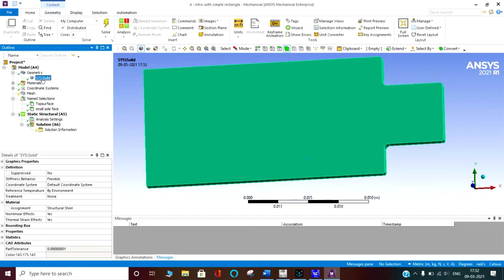In geometry, for this solid we have to provide the material. Here the details box is open. You have to read this clearly. This is the stiffness behavior of the material. You can provide flexible, or you can provide rigid if you don't want the material to be deformed. I am using flexible because I have to do the analysis on this default coordinate system.